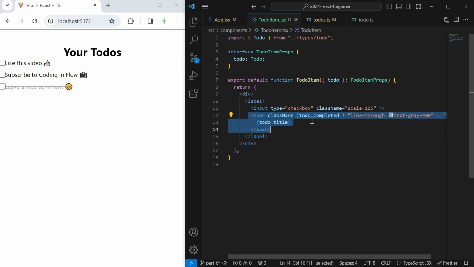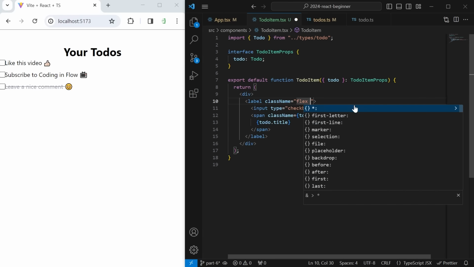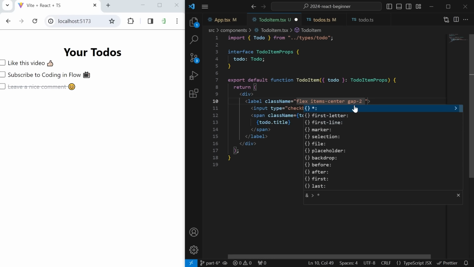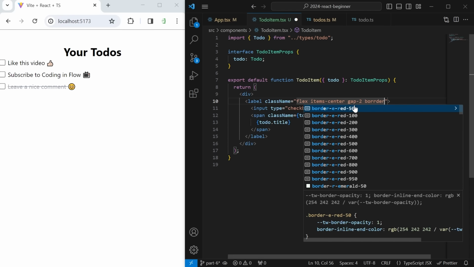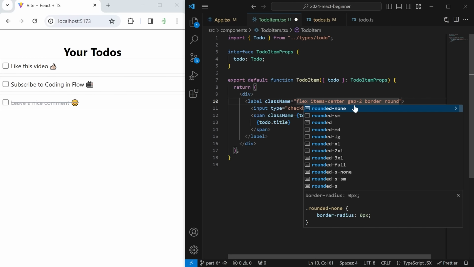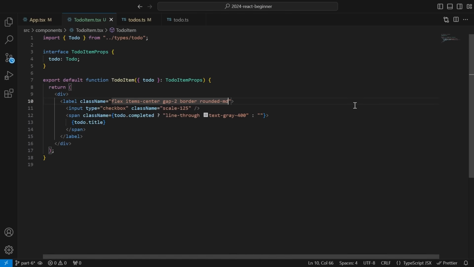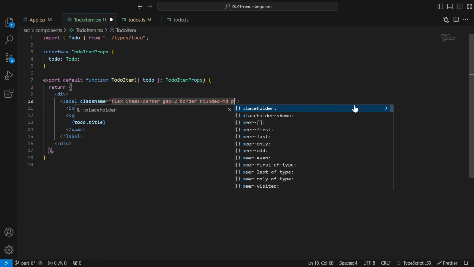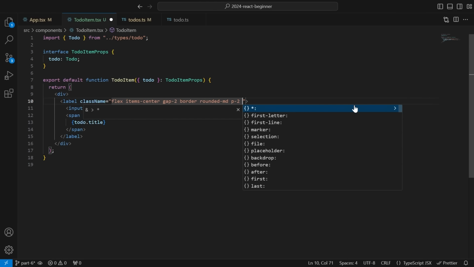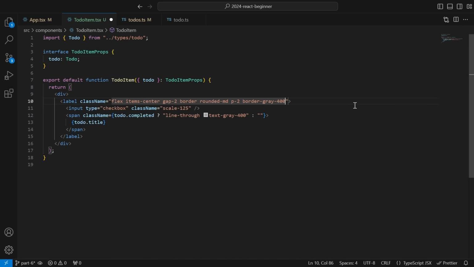Isn't this cool? We also have to style the label itself a little bit with some class names. We make this a flex box with flex. We want to center the items with items-center. We give it a gap of 2. I think most of these class names are self-explaining. We want to add a border. We want to make this border rounded with rounded-md. When you have a border, you usually also want to add some padding with p-2. And I want to change the color of the border with border-gray-400. Of course, you can style this in any way you want.